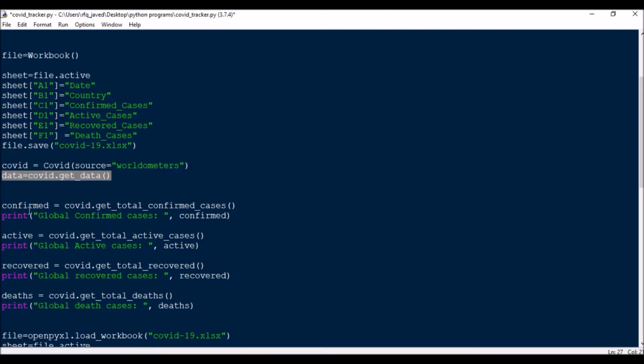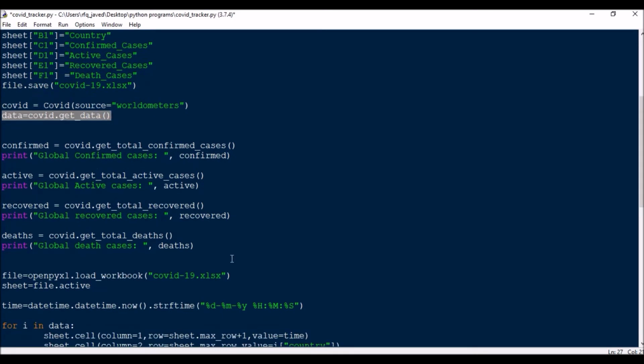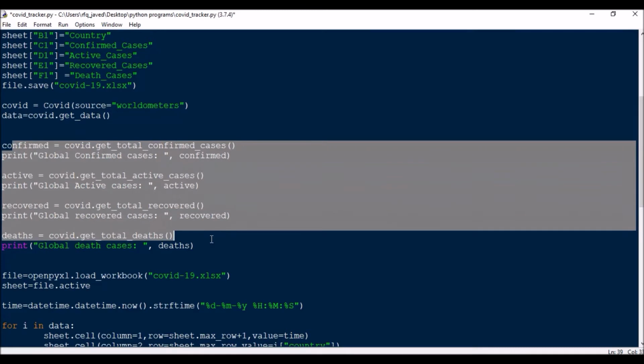So now from here what I'm going to do is confirmed is covid.get_confirmed_cases. This will get me the global confirmed cases. Then active, this is for global active cases. Similar way I have the code written for recovered is equal to covid.get_total_recovered. This particular thing is for getting the global recovered cases. Similar way for deaths. Now for each I have the print output, so whenever I execute the code I can find out the number of cases.